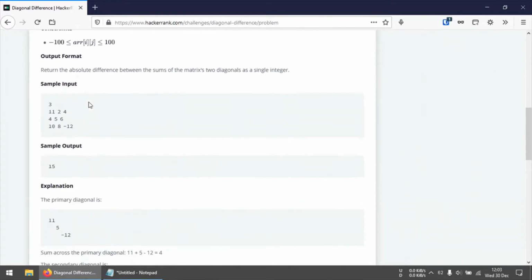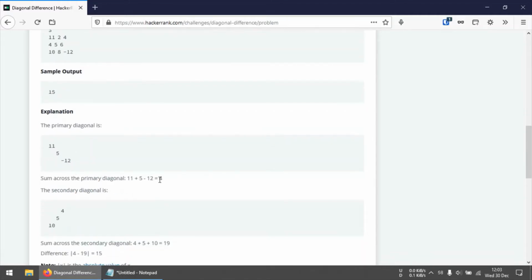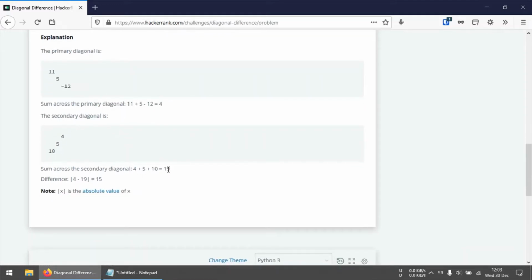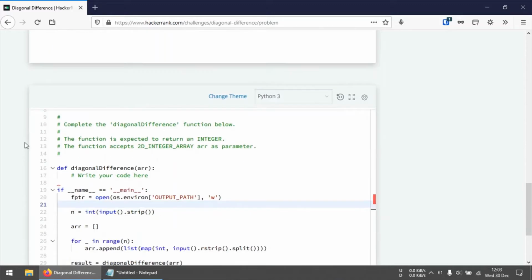So let's go with an example. Here we have a 3 by 3 matrix. The elements of the main diagonal, which is the left to right diagonal, would be 11, 5, and negative 12. So, their sum would be 4. And for the other diagonal, the elements would be 4, 5, and 10, and their sum would be 19. And we finally need to return the absolute difference between those two sums, which in this case is 15. So, let's go with the code.